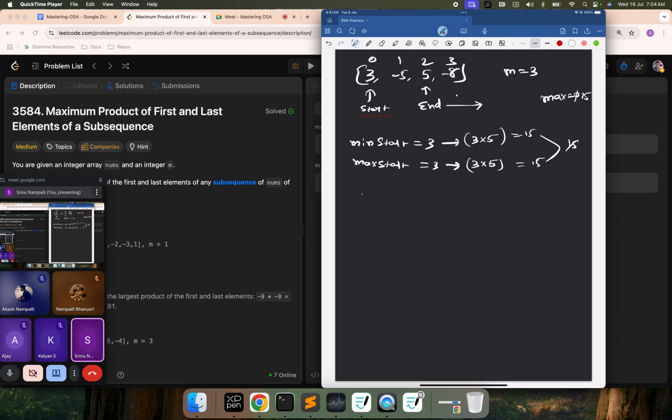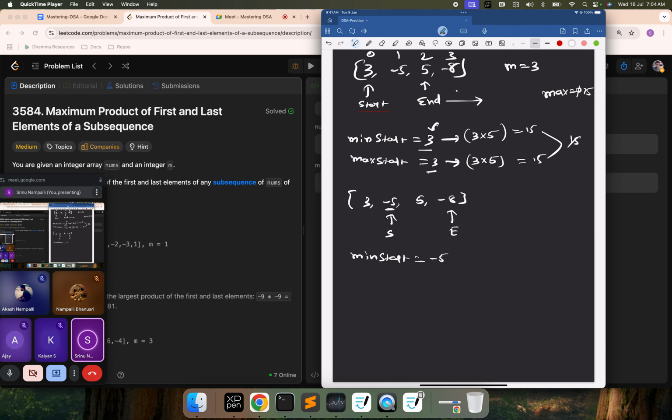So this is minus. Let me do that. So 3, minus 5, 5, minus 8, right? In the next iteration, I'll increment the start and also the end. Whenever I increment the start, I need to update the min start and max start. In the earlier step, the min start is 3, but the current minimum start is minus 5. This is smaller, so I'll update it. Then also update the max start. Earlier the max start was also 3, but the current is minus 5, so there is no change in max start.